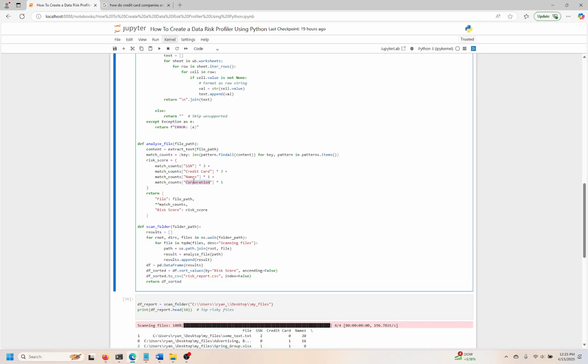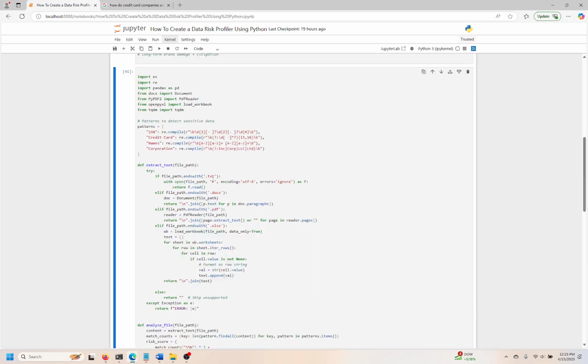And corporation, if we want to search for an entity, we can search for that as well. But really the big ones are Social Security number and credit card. So I want to count how many occurrences there are for each. Okay, I'm going to go ahead and run this, hit Control Enter.